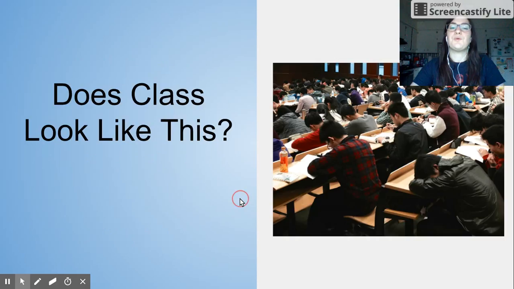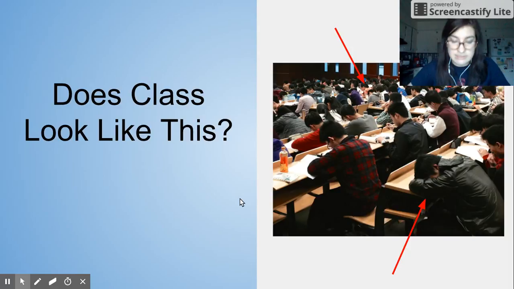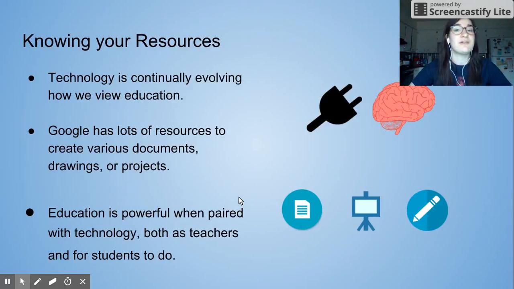So here we go. First things first, I want to ask the question, does class ever look like this? What I want to point out specifically is that you have Johnny over here who's asleep, and then you have Jimmy over there who's so involved with taking notes that he's not even paying attention to things around him. And the last thing I want to point out is that there is no technology in that picture. That's a problem because in the 21st century, as we know, we are glued to technology, and so are our kids. So it's really important that we involve that with their educational experience, because it's constantly evolving and we need to evolve education with that.